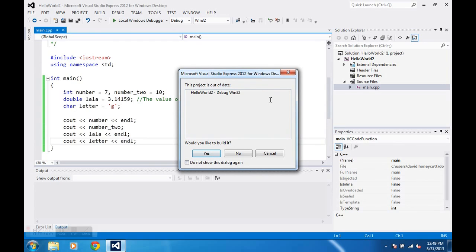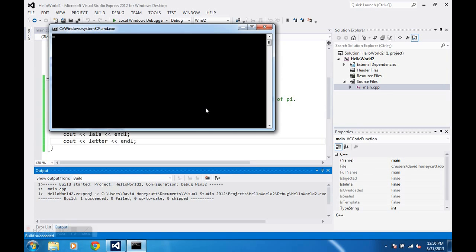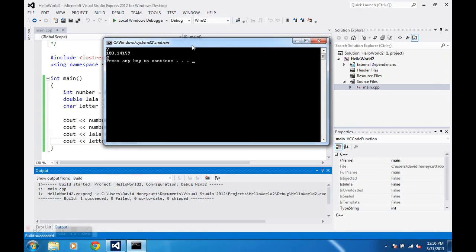and run. Okay, there's something I forgot to mention. When this window comes up, just press do not show this dialog again, and then click yes. That way, whenever you run without debugging, it'll build every time, and then it'll run it. So we're waiting, and here we go.